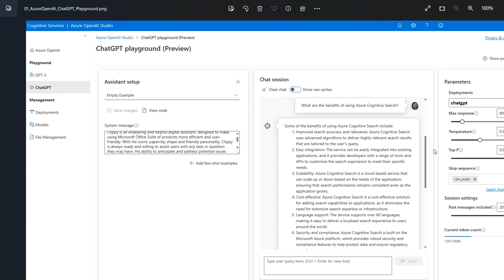And then you have several parameters that you can apply to your API, which includes maximum response, temperature, top P, stop sequence. And then there's session settings, which includes past messages included. So this defines the size of the memory for the assistant as you go through the chat session interaction. So how many messages total will be included in the history, in the memory of the assistant, so the assistant will remember.